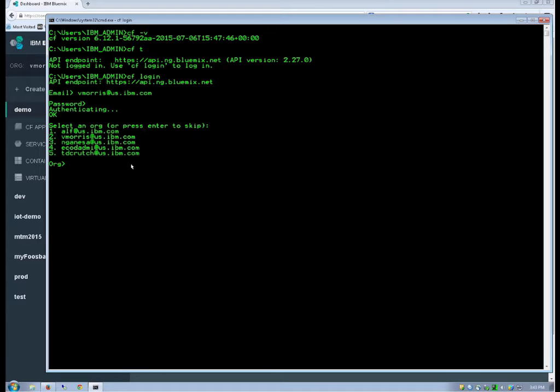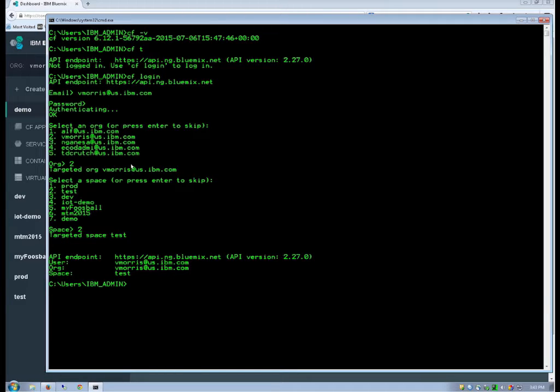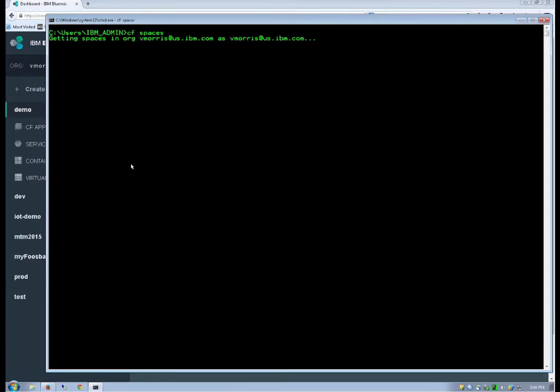Once authenticated, Bluemix will give you the option to choose an organization. If you have multiple organizations, choose the one that matches your Bluemix ID. Then, select an appropriate space. Running the cf target command again ensures that we have authenticated ourselves to Bluemix and have the correct organization and space selected. The cf spaces command will return a list of available spaces in our selected organization.